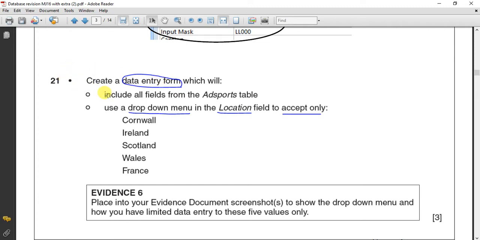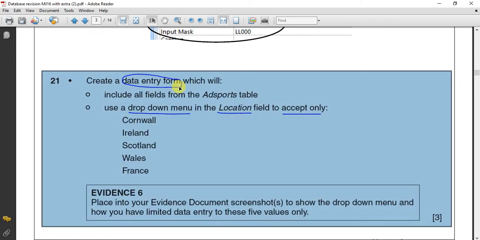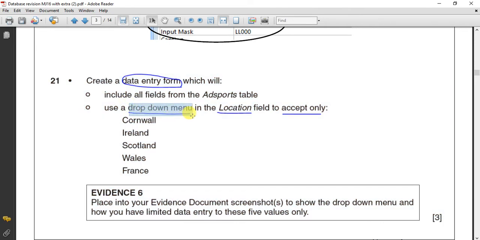Now they are talking about creating data entry form, and in this data entry form we have to include all the fields of AD sports. Then I have to make drop-down menu for location field to accept only Cornwall, Ireland, Scotland, Wales, and France. Be careful about these are two mixed questions. Drop-down menu is a question and to accept only is another different question. When we say drop-down menu, this means in the form it will be the combo box. But when we say accept only, this means validation rule in the table.